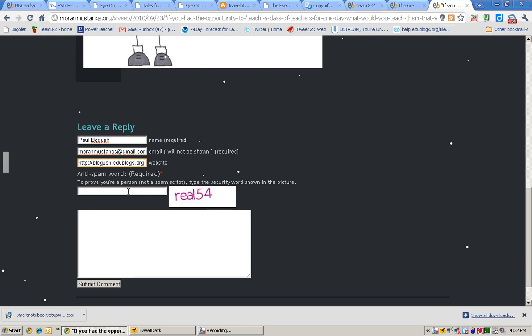This is the anti-spam word to make sure you're not some kind of robotic person trying to take over the site, and then you would leave the comment in the box below. And when you're all done, of course, you're going to proofread it to make sure there are no mistakes, and then you would click Submit Comment.